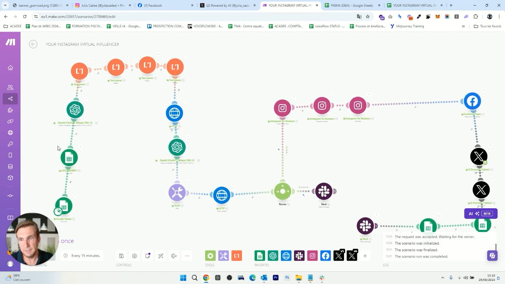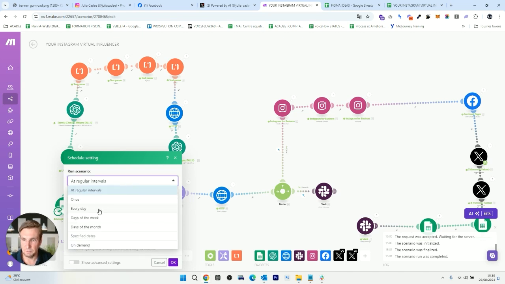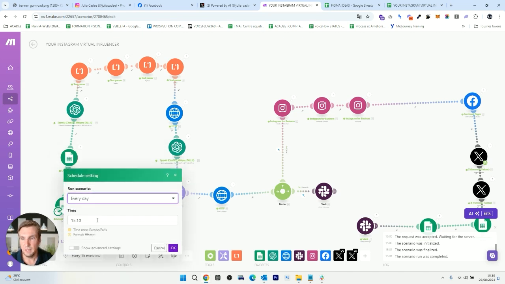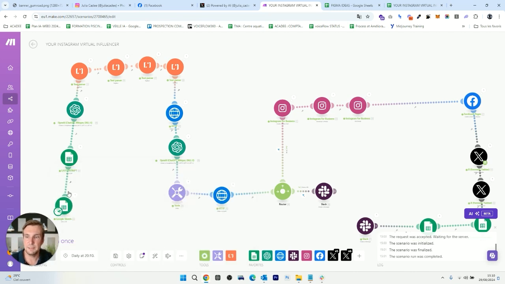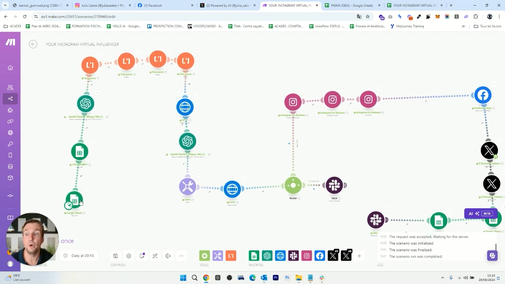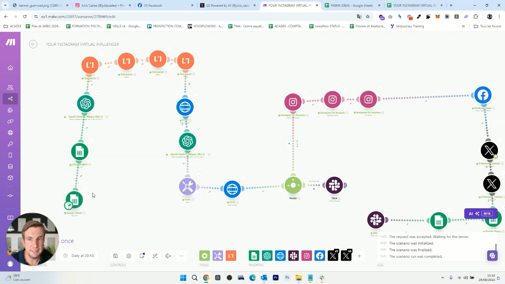Here is the idea of the full workflow. You see at the beginning that it's connected to a Google Sheet. And here you have this clock, and it says regular interval. So you can set it up every day at, I don't know, 20:10, and this automation will run automatically. You can go on holiday and it will start automatically, depending on what you put here in the schedule settings.